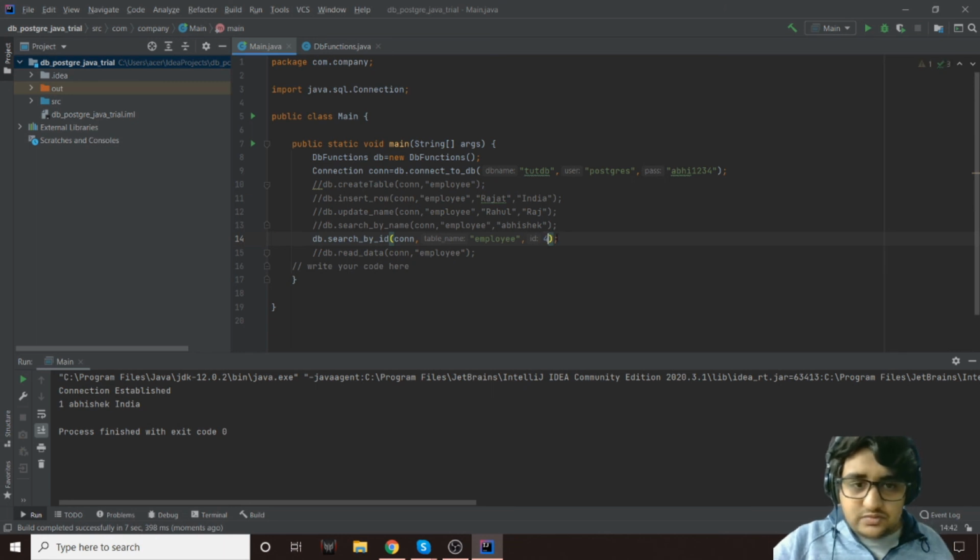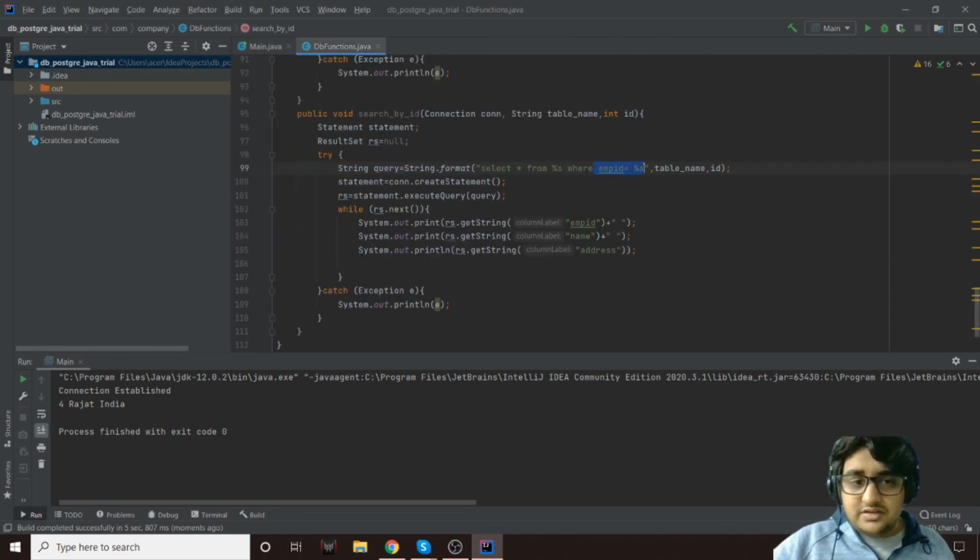Let's try 4 as well. I think we are at 4 values total, so there must be a fourth one here, right? So we got the fourth row as well, or the employee with employee ID 4. So similarly, we can search by any value. We can search by address as well. Again, it will just change in the last part of this, right? So this should be enough for this searching video.